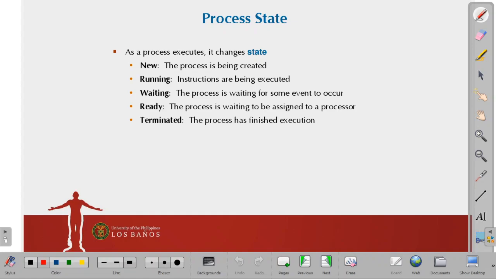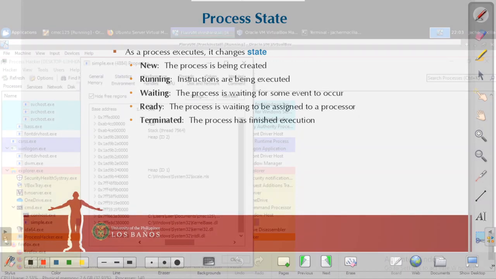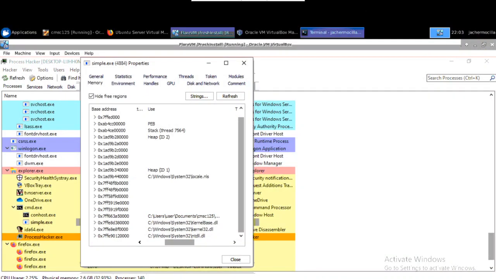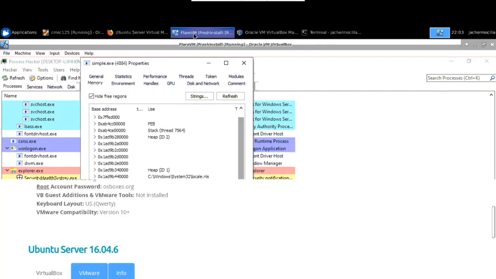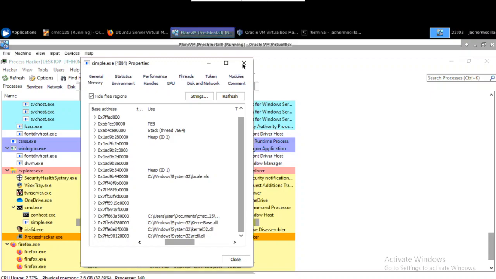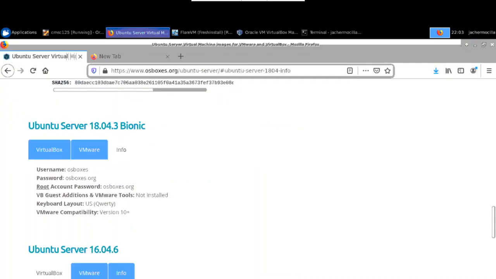So to terminate the process for Windows, you simply... I think I lost control of the mouse. Okay, but anyway, let's proceed to the lecture.